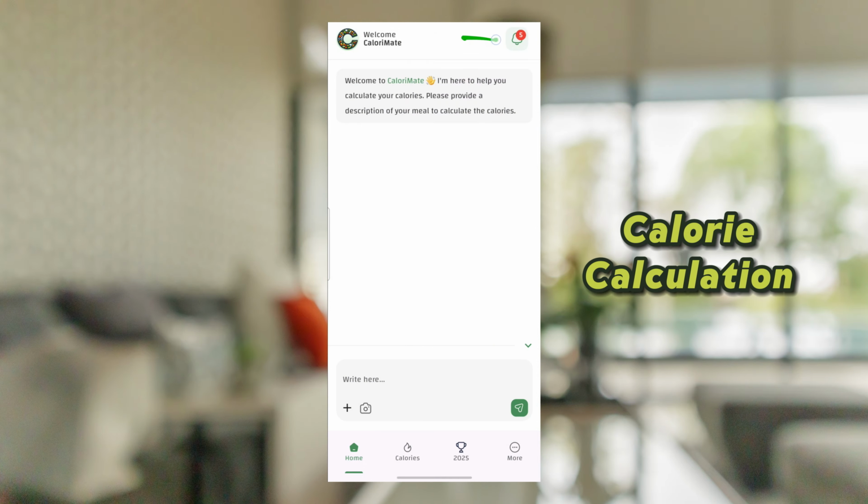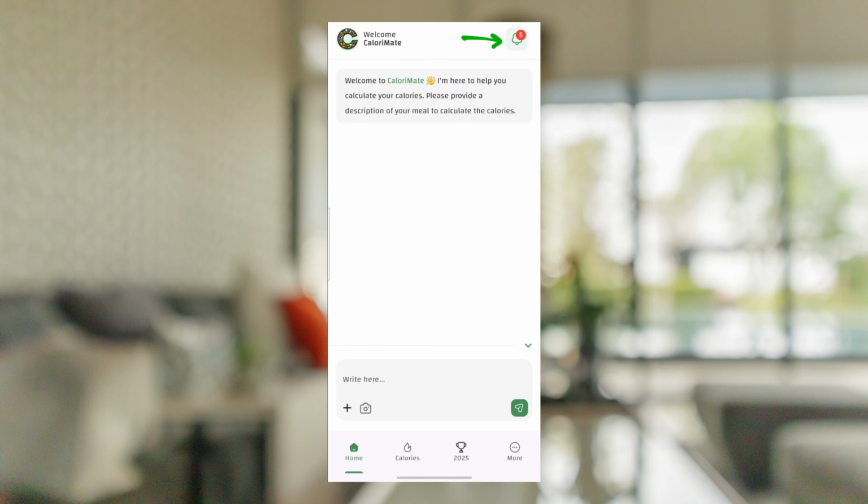The first thing you'll notice in CaloriMate is the notification icon at the top. That's where you can see the latest updates and suggestions. The second thing is this magic AI box. You'll discover that it can do so many things. Here, you can suggest your next meal or even an entire diet plan. And we'll see more of that in a bit.